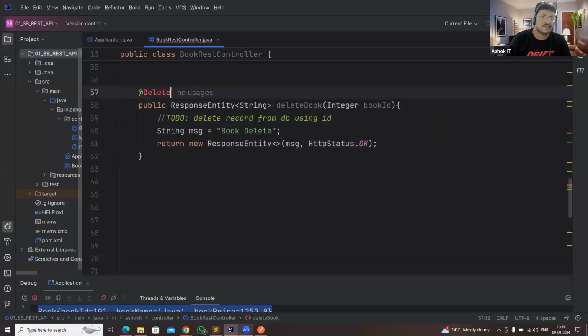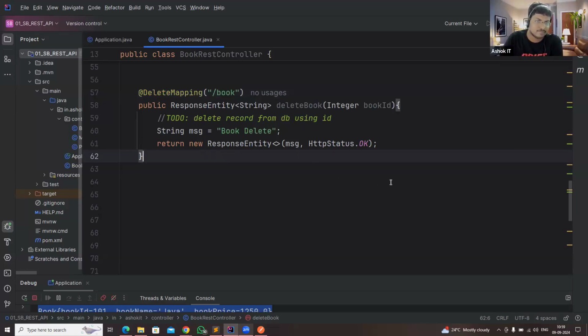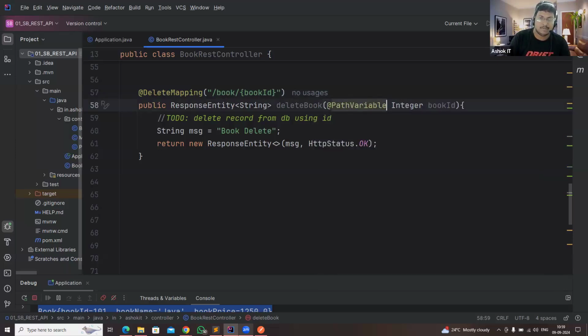And we will write it as DeleteMapping. The annotation is DeleteMapping and /book. I'm giving the same URL pattern, but the methods are different. Here I am getting the ID, right? How to take this ID, book ID, as a path variable. So I will use the annotation called PathVariable of bookId. So this is the delete method, which is used to delete the record from the tables.